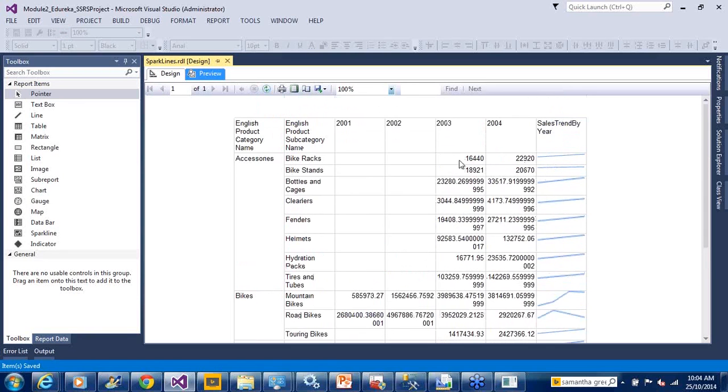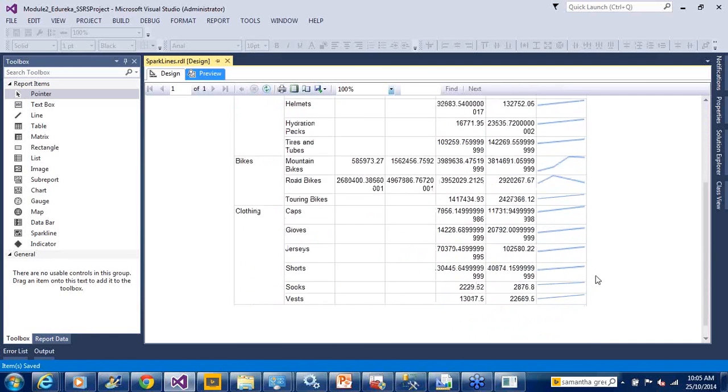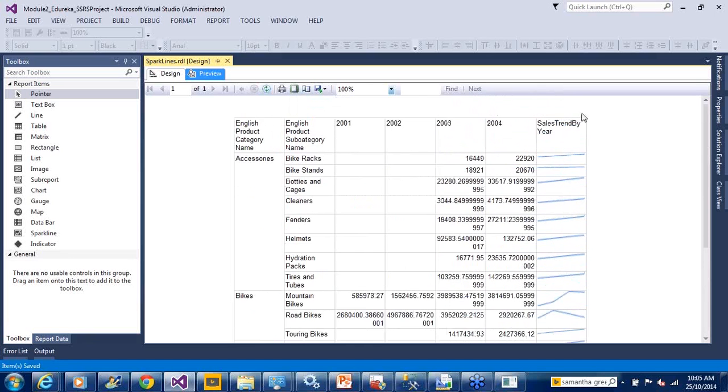Now I have the sparkline here, but what did we want it to do? It should show the sales amount for the different years, how it is trending, for the different products. For this, click here, click again. First of all, when you click, it will select a text box, and then you have to click again on the sparkline and this window will appear. Otherwise this window will not appear, okay?